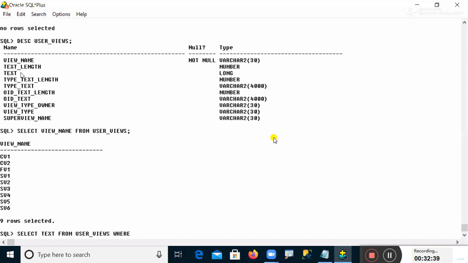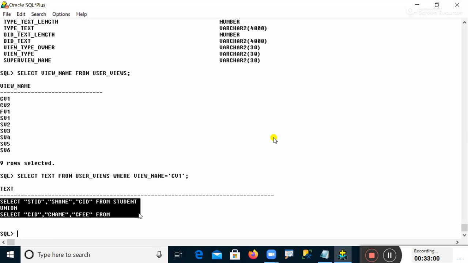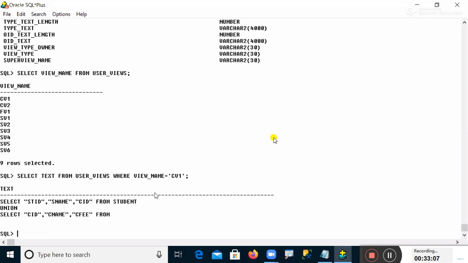Where VIEW_NAME is equal to, suppose I'm giving here CV1, for example. If I'm giving CV1, you can see CV1 was created on which table, that entire query is there here. So the STUDENT and the COURSE tables we created it on. So this is what it was showing us.